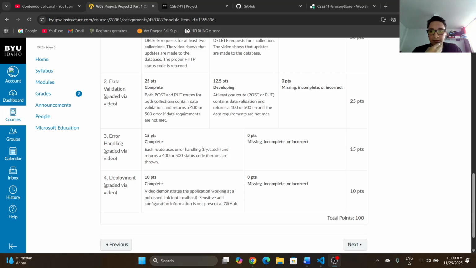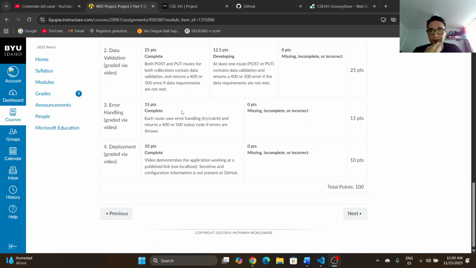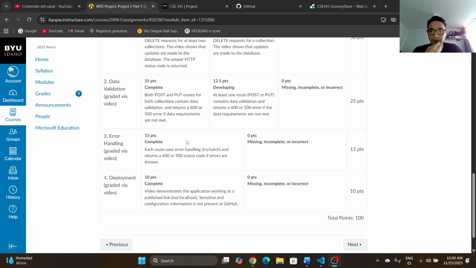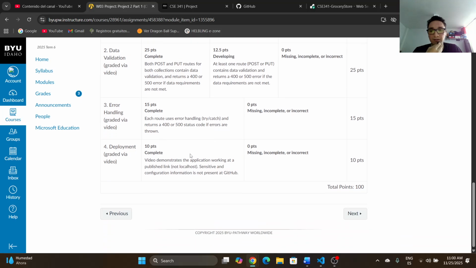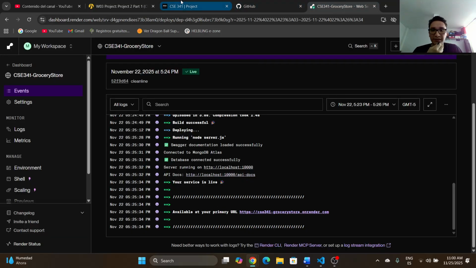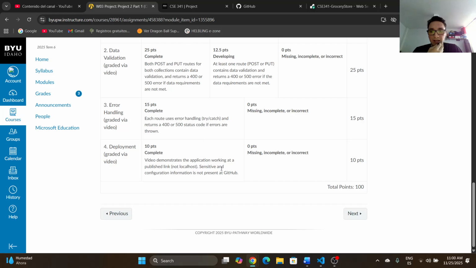Okay, and return 400 or 500 error if data requirements are not met. Routes use try and catch and return 400 or 500 status code if errors are thrown. And the video demonstrates the application working in the published link, and here is my published link. Sensitive and configuration information on GitHub.